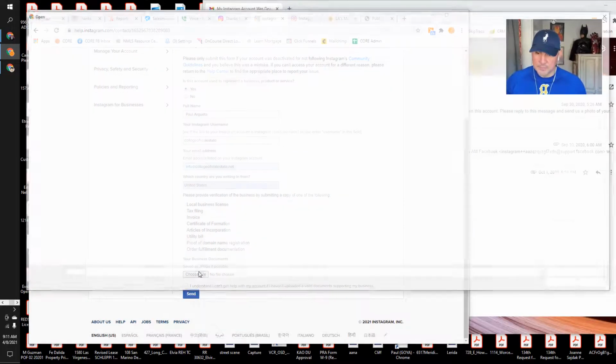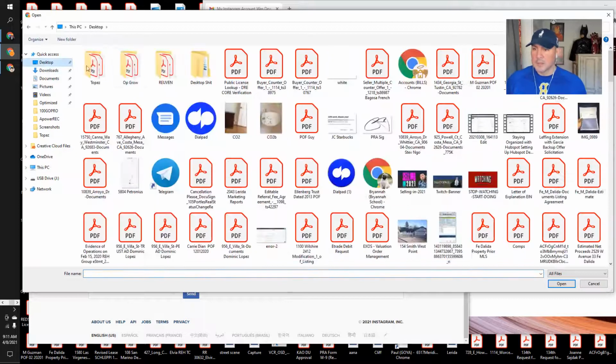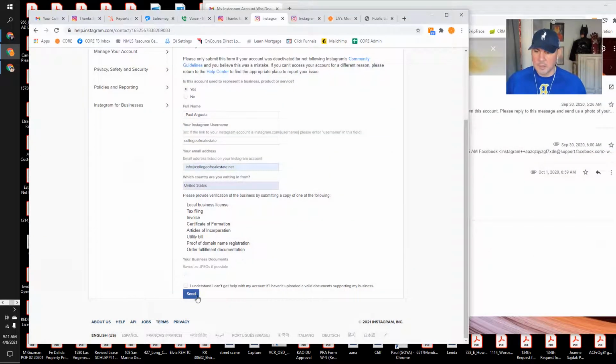Choose the file. Desktop. And then I click send. I understand that I can't get help with my account if I haven't uploaded valid documents. All right. Now, if you're doing this for your personal account, because that did happen to me with my personal account, what I had to do is upload a copy of my driver's license, just so you know. So click that, and then I click send.